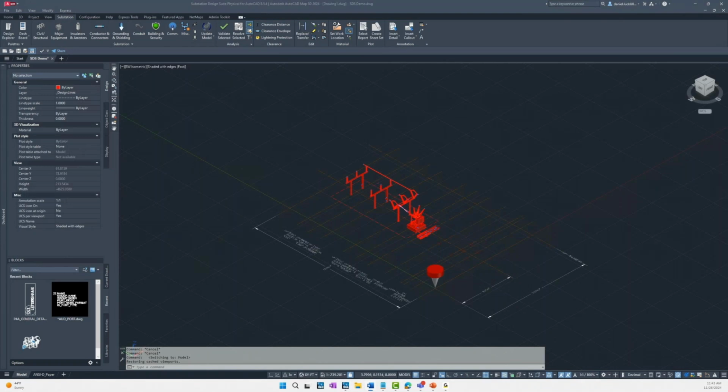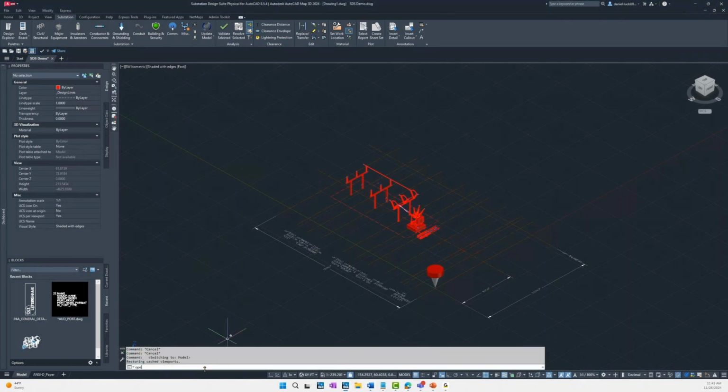All right, so I want to talk about, let's get into geolocating the P4A drawing. I'm going to open up another file here.